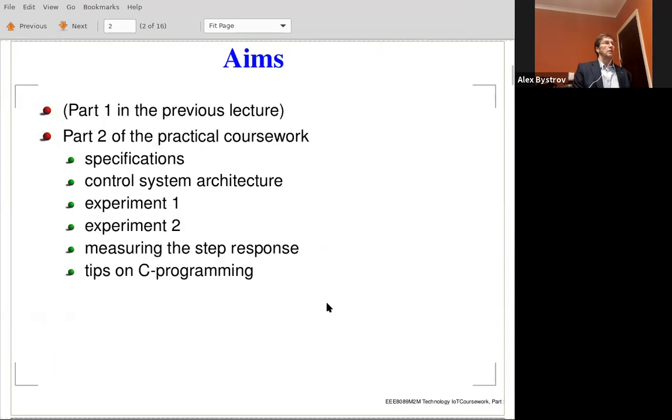So back to the beginning, we have covered the specifications, literally what to do within this coursework. Then there was the control system architecture interpreted one way and the other way, right? Interpreted in the sense of how it is connected to the computers, microcomputers, either to the same computer or to different computers on the network.